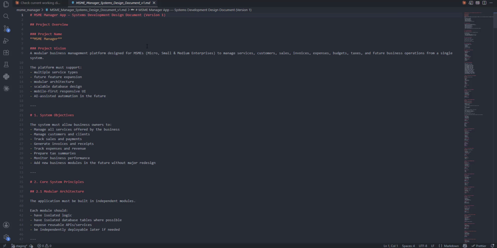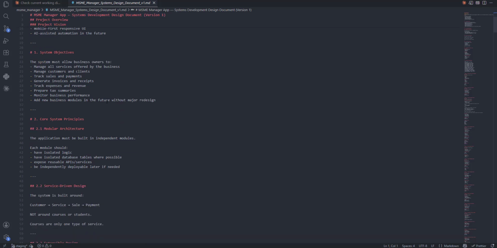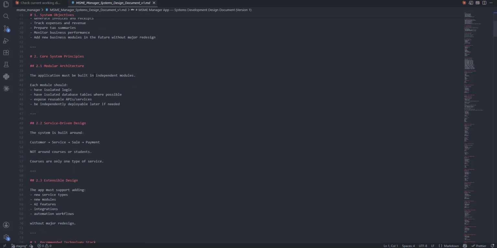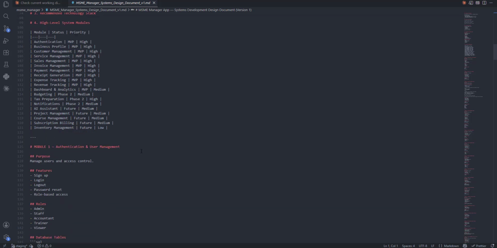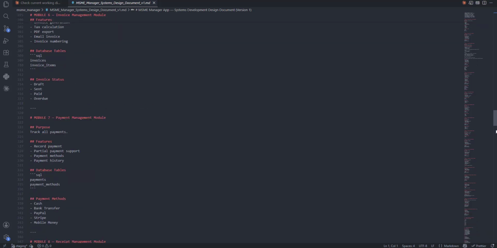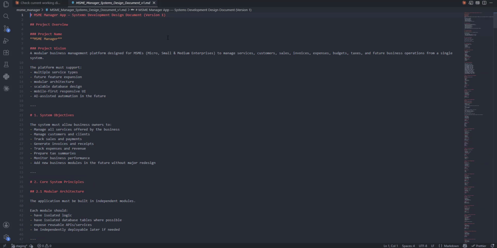And this markdown file looks something like this. So it's basically giving an overview, the project overview, the system objectives, and then it goes through the details of each module. Okay, so I have this markdown file here. So this is Visual Studio Code.